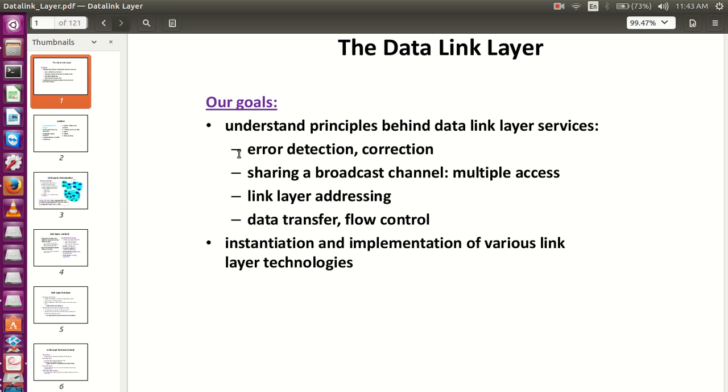Today we are going to discuss the data link layer. The data link layer is layer 2. We will discuss that the layers take information from higher layers and transmit it to the lower layers. For the data link layer, the network layer is the top layer. It will take data from the network layer and transmit it to the physical layer.